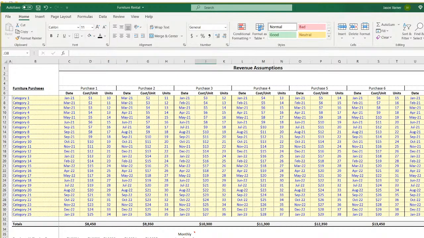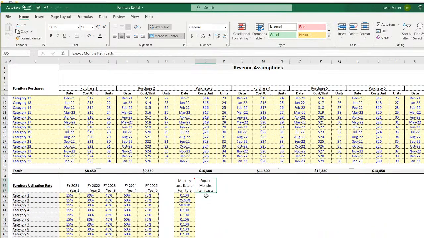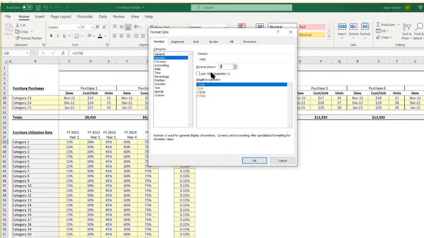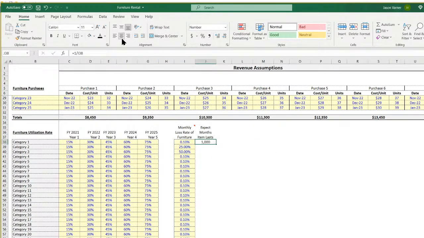And we can put a helper calculation like expected months item lasts. Depreciation might not always be the same as the actual. So if we just do 1 divided by this, well, it's going to take 1,000 years for that to go away. If it's 25%, it's 4. I think this is just a good helper.